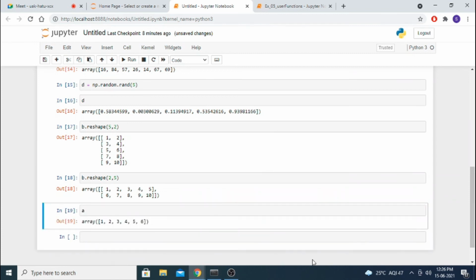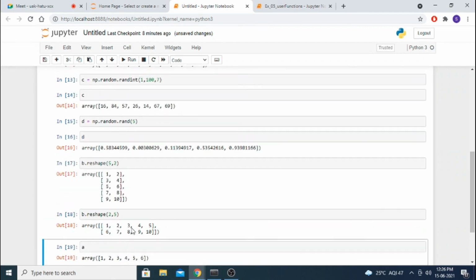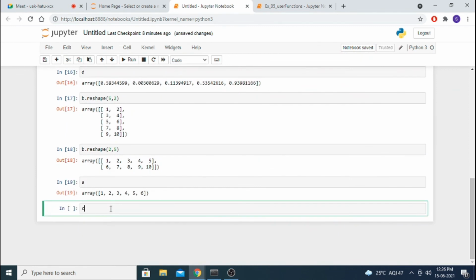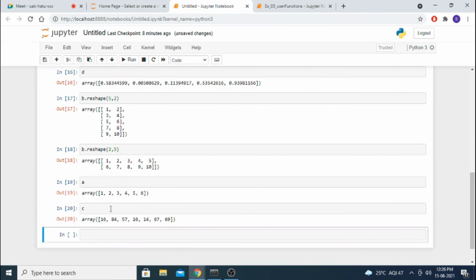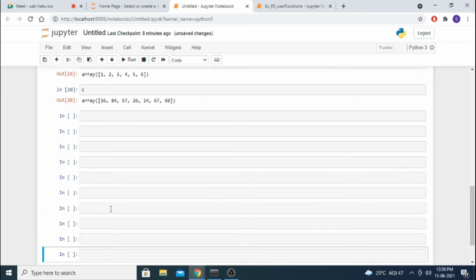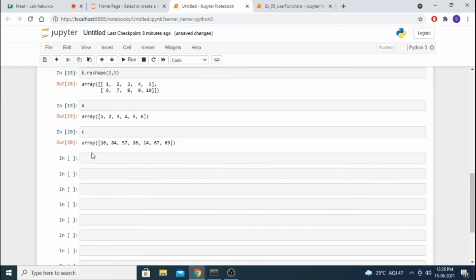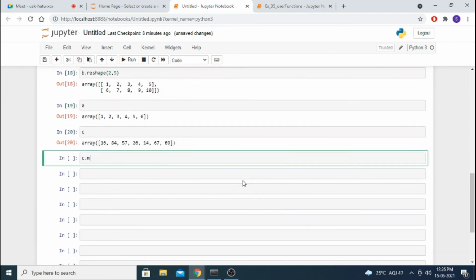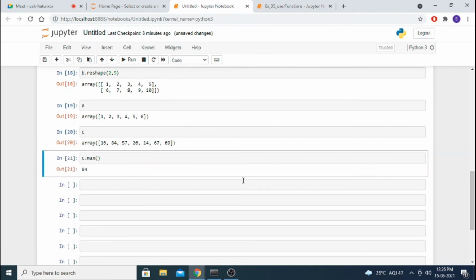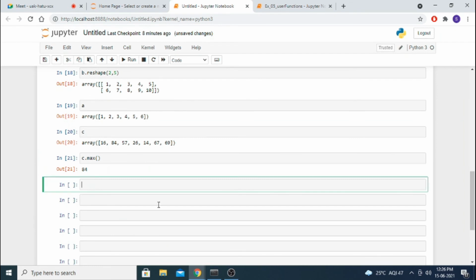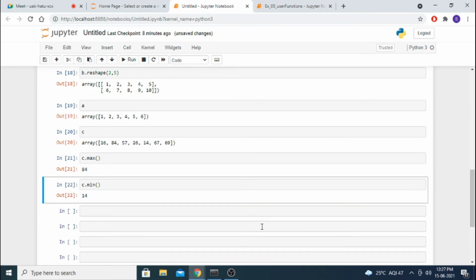Okay. Now we have an array. In this, I want to work with the random numbers we created now, the C array. I want to find the maximum number in this C array. C dot max. The maximum number is 84. Then C dot min. We are getting 14.